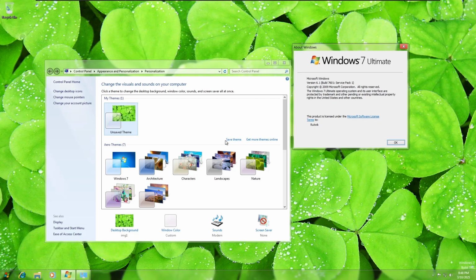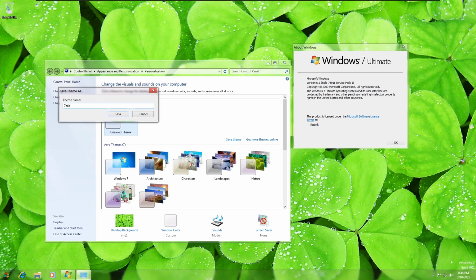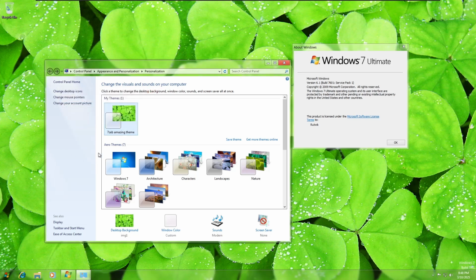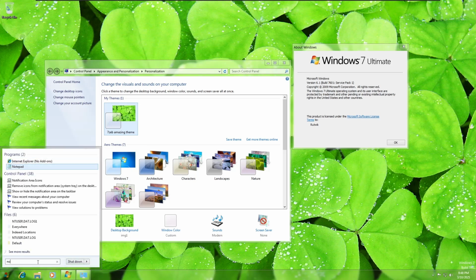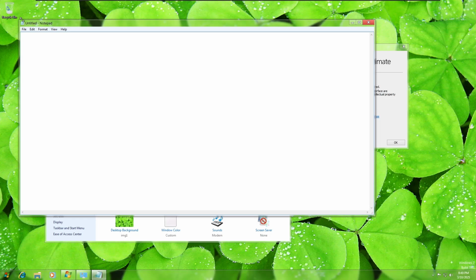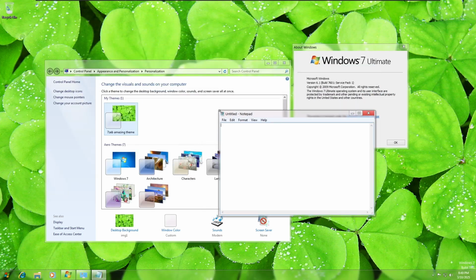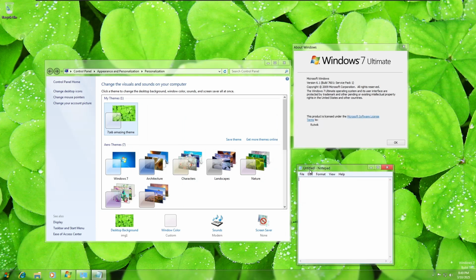Let's just save this theme. We'll call it 7Zeb Amazing Theme. And yeah, so that's basically going to be the end. Okay, no, we gotta do one thing at least. Let's open up Notepad, and as you can see, this actually looks pretty cool. Except there's no rounded borders, but there still is Windows Aero, so that looks pretty nice.